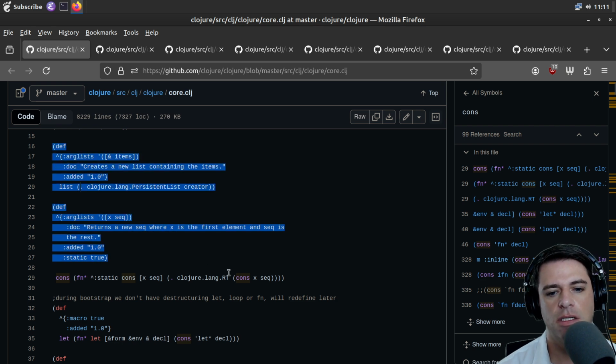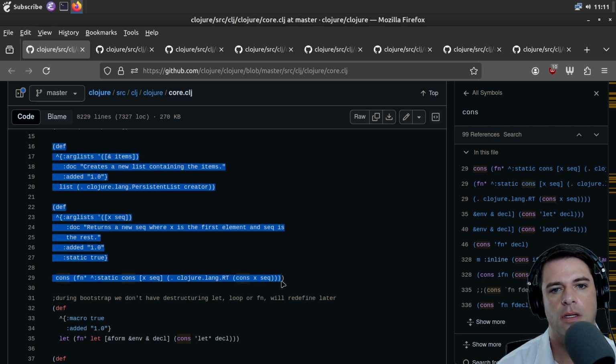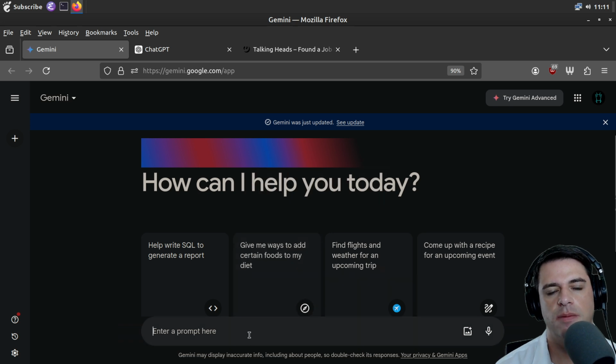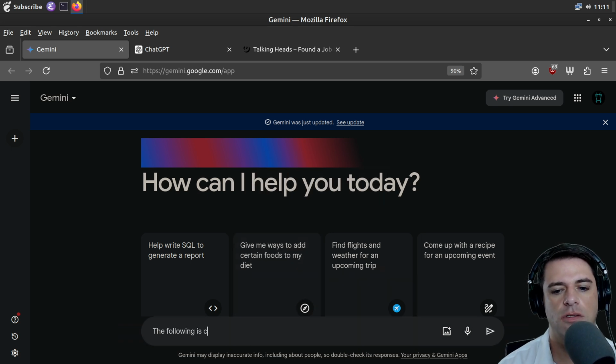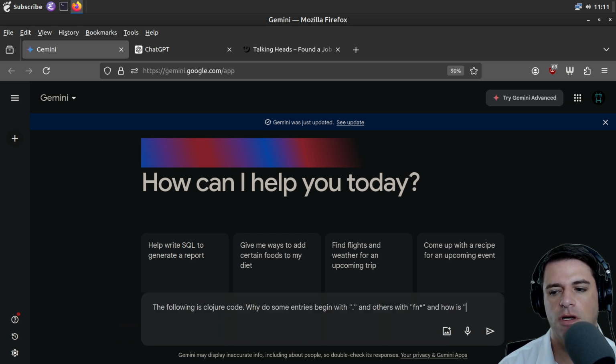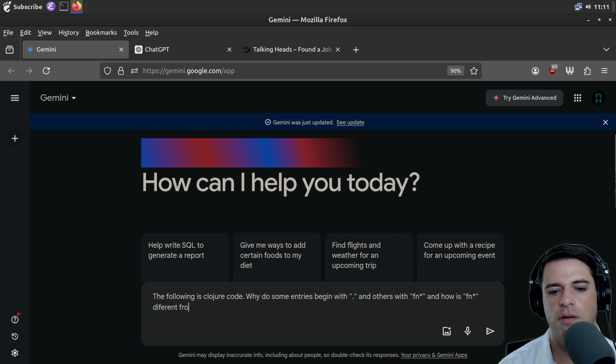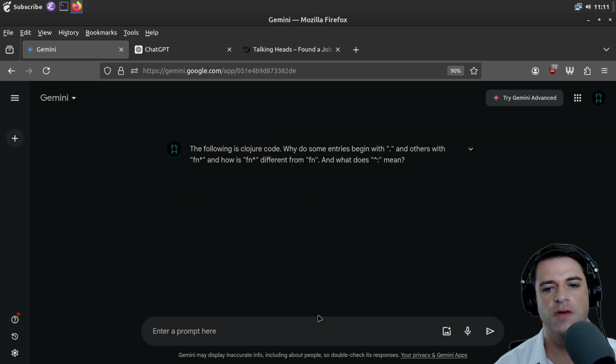Let's ask the AIs. Well, let's ChatGPT. So the following is Clojure code. Why do some entries begin with dot and others with fn star? And how is fn star different from fn? And what does the pointy nose smiley guy mean?